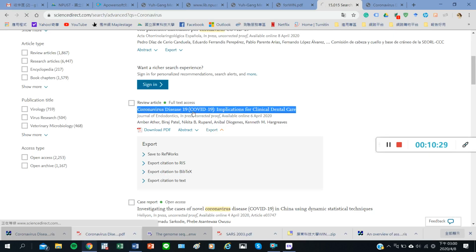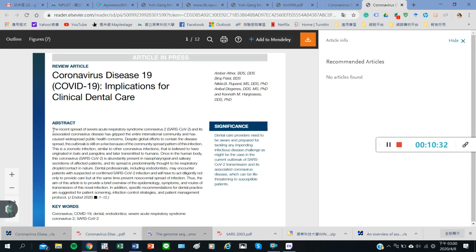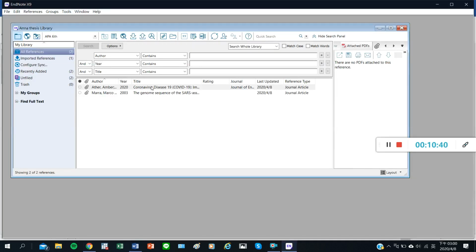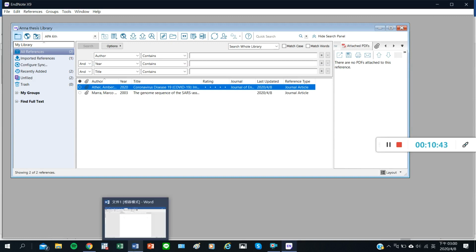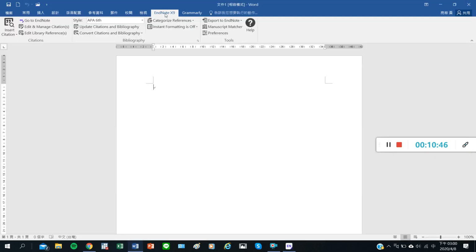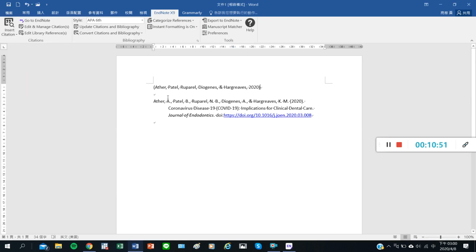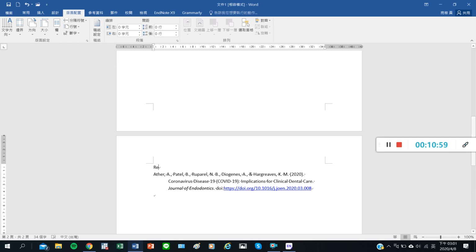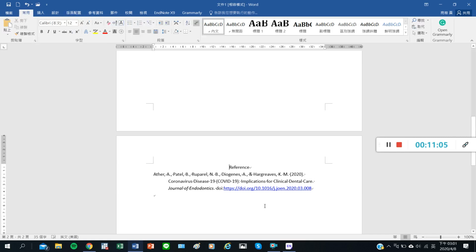Maybe I see first. And if you want to put the reference, I see it very quickly. Click this and go to the Word and choose EndNote X9 and choose this and the second one, Insert Selected Citations. Automatically. And this is the reference, and put in the middle. So this will automatically.